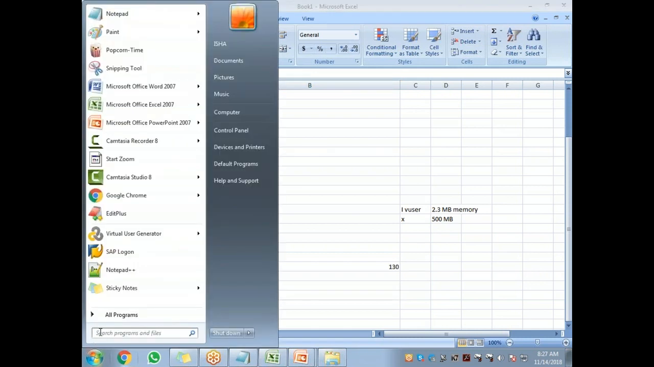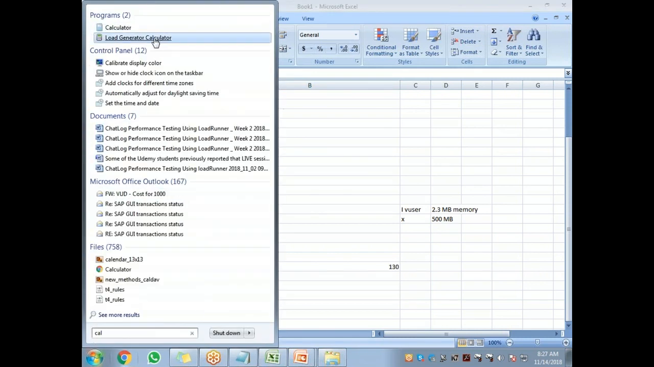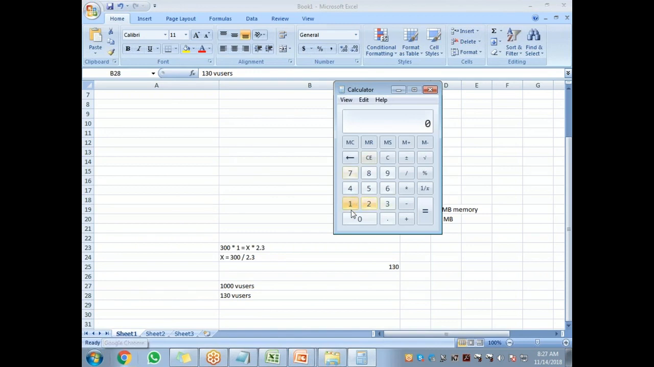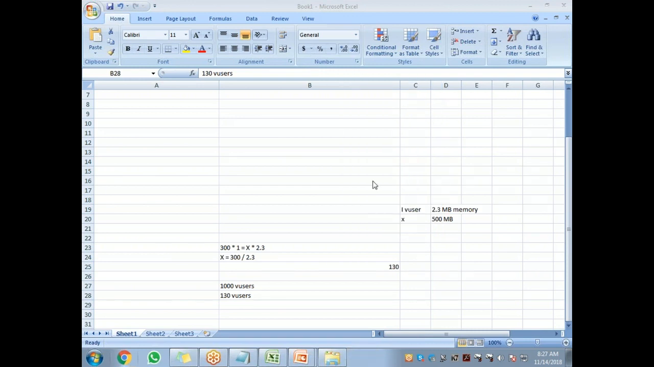1000 divided by 130. How much is it? You cannot have 7.6 LGs. You need 8 LGs. This is how you calculate the number of LGs that you need for your project.